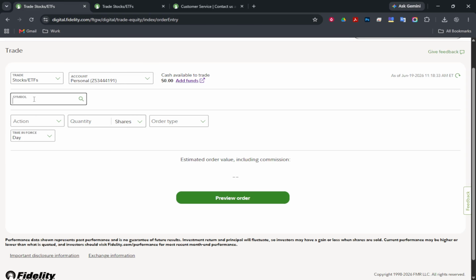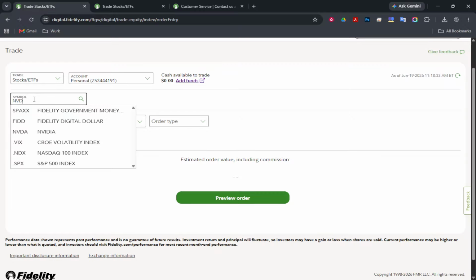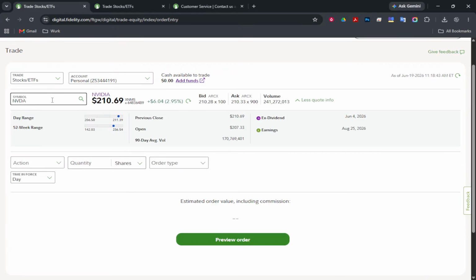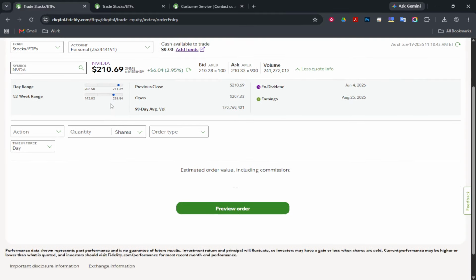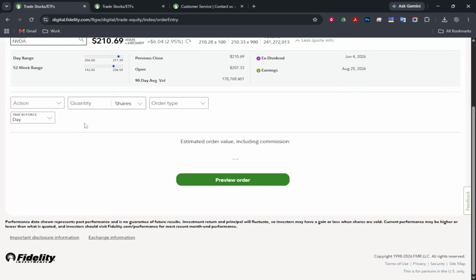After that, it's time to search for the stock you want to buy. Enter the ticker symbol for the stock. For example, if you're interested in Apple, you would enter AAPL. The ticker symbol is a unique identifier for a stock, and using it helps avoid any mix-ups. Always double-check this to ensure you're buying the right stock.